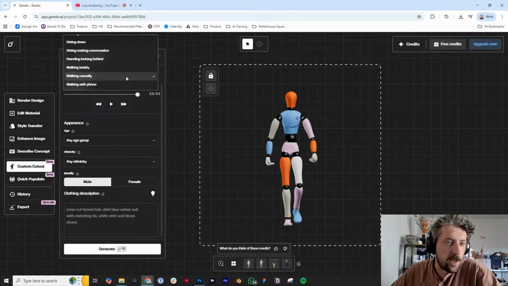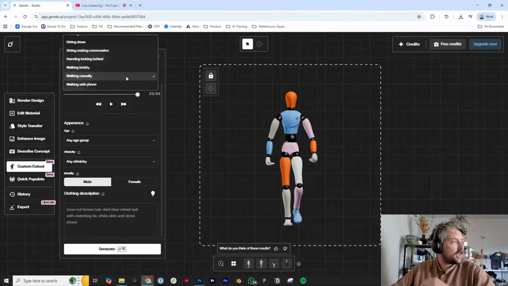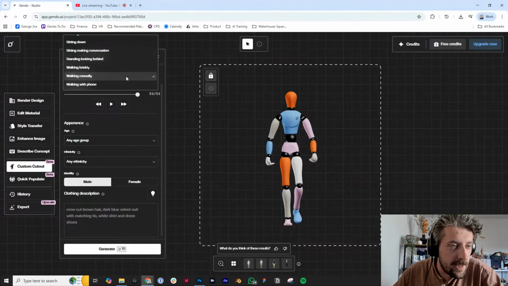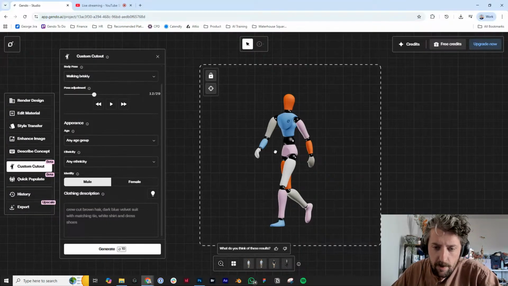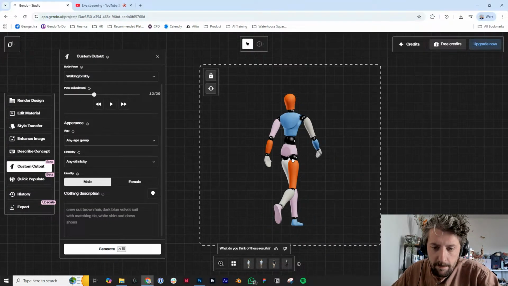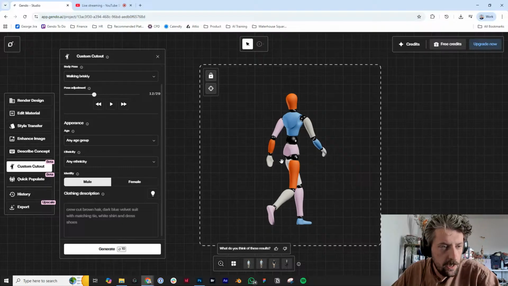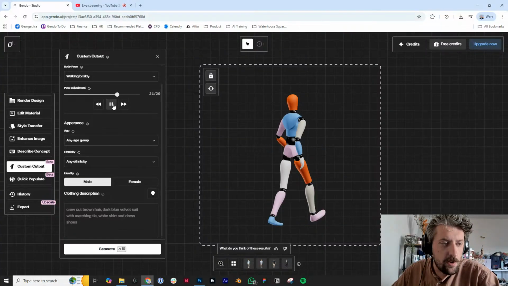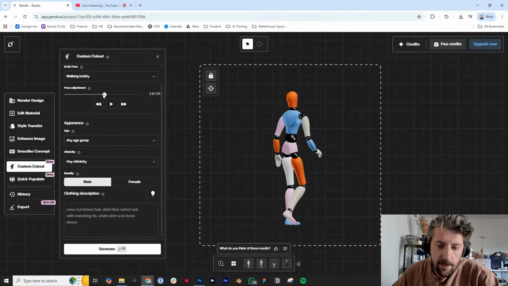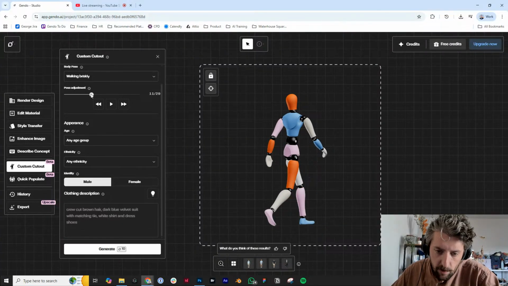Let's say we want someone walking away from the camera. Let's say as well that this is an old people's home in Singapore. So let's say we want someone walking briskly. I'm going to rotate them so they're walking away from the camera. And then we can press play here just to see the animation on the mannequin. The idea is that you can pause and then scrub through this to get the right pose that you need for your image. So let's say we want this one.